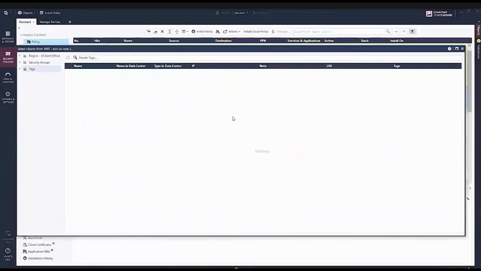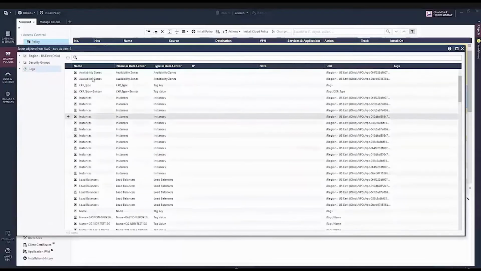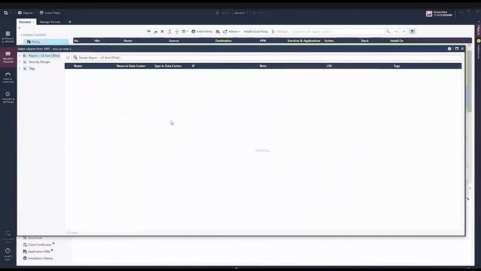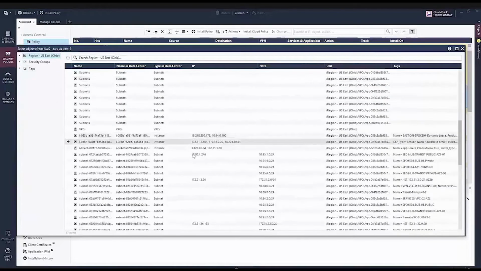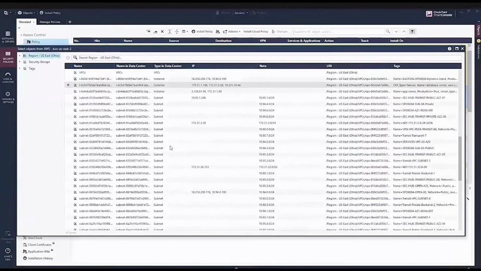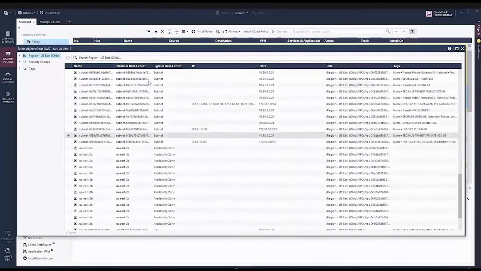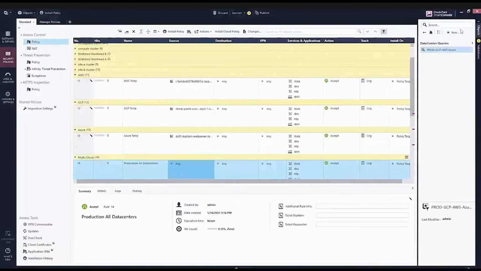From within this data center import window, we can see all the environment's objects that the controller syncs into the management console. Any object put in the policy will be automatically updated with any changes, such as name or IP addresses, with no policy install necessary. This heavily reduces the overhead of upkeep of the cloud-based security policy.